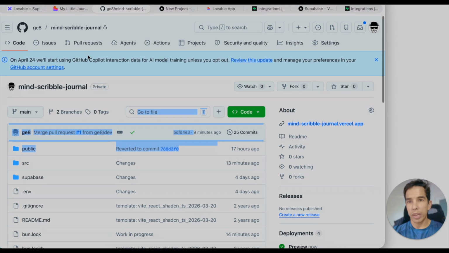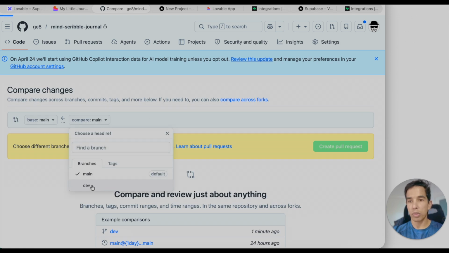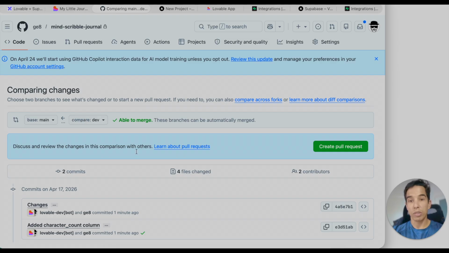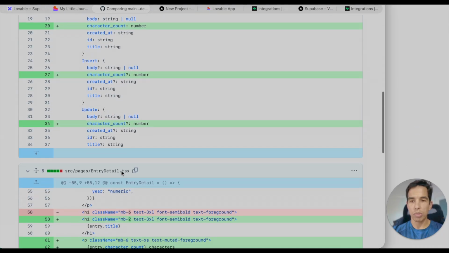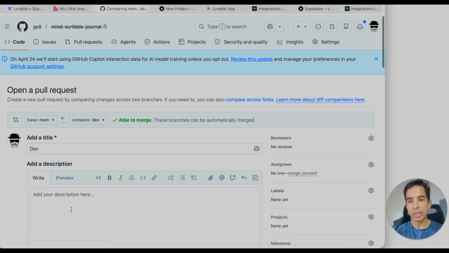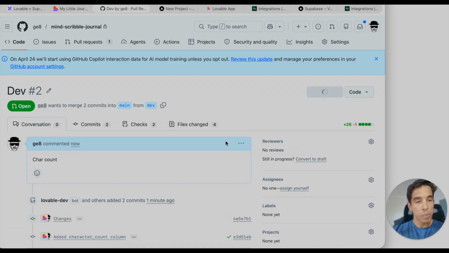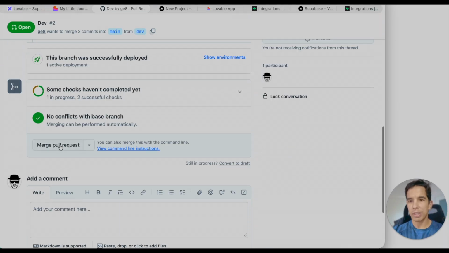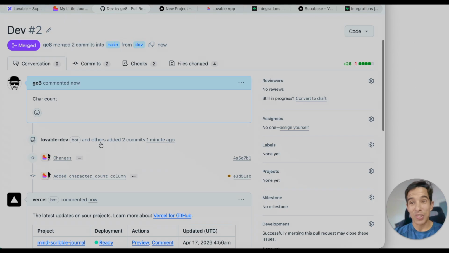So we can go to pull requests, open a new pull request, and say you want to merge dev into main. So you can see it tells you what was changed in source, but also migration files down here. So let's create that pull request, and let's say character count. When pull requests are open, this is the time to actually review and test, but because this is simple and it's just a demo, I'm just going to go and say merge it. And now let's give it some time for this to actually happen.